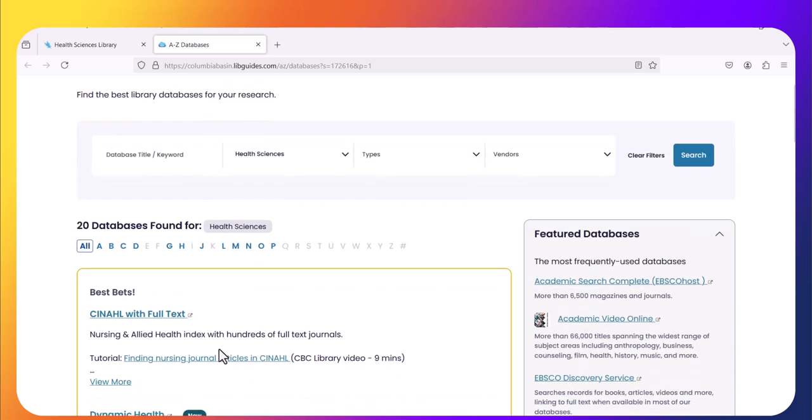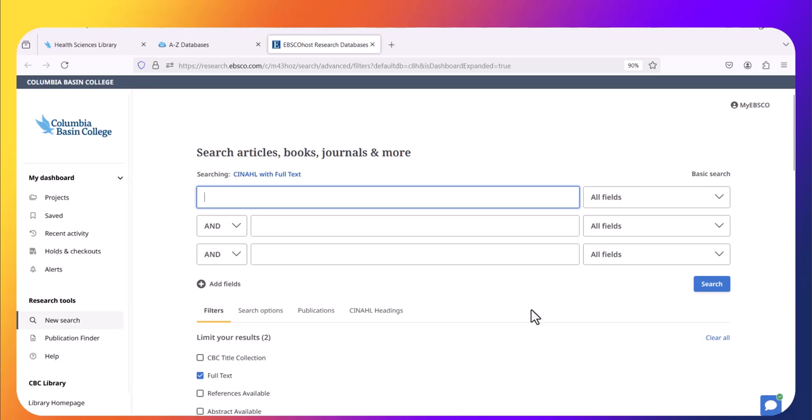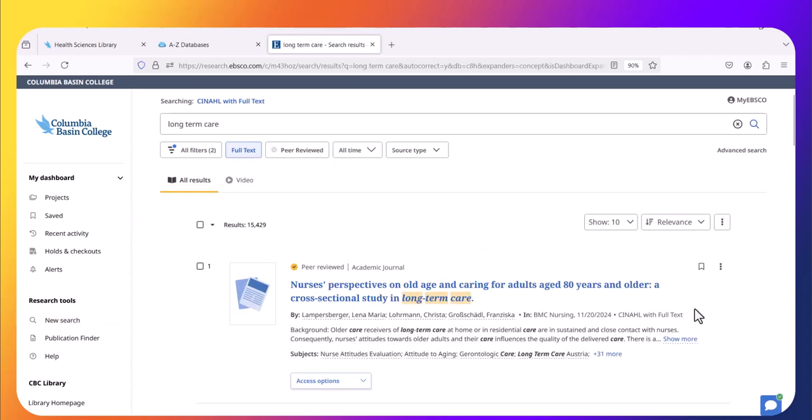Let me click on the link on the A to Z database. At home, you will be asked to log in. Suppose my assignment is to find 2 nursing journal articles published within the last 10 years and are at least 3 pages long. And I'm interested in issues concerning long-term care. I'll put that concept in the first search box and click on Search. There are more than 15,000 results.